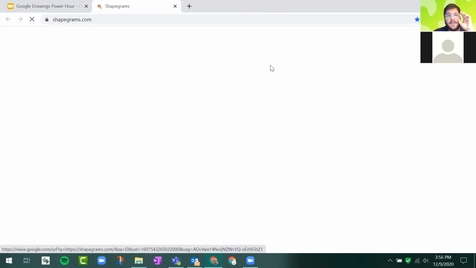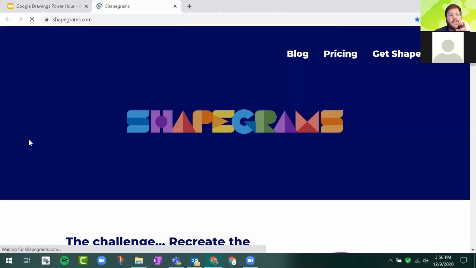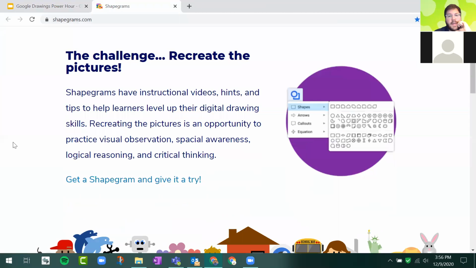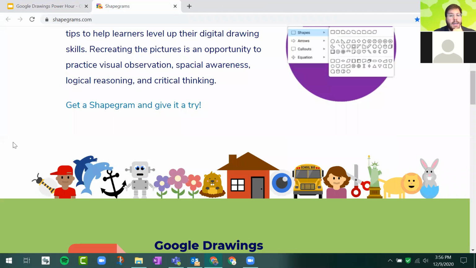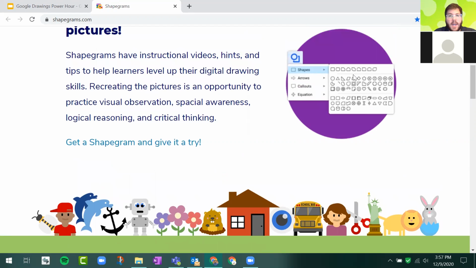The basic idea is that you give kids a picture that's completely created in Google Drawings, and it's their job to replicate it as best they can using only the shapes, using only the shape features. So if they're given this house here in the middle, it's their job to replicate the house using only those normal shape buttons in Drawings.